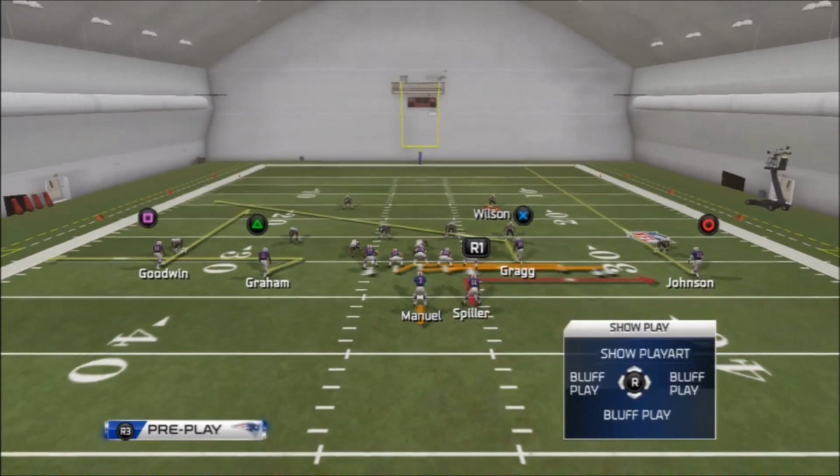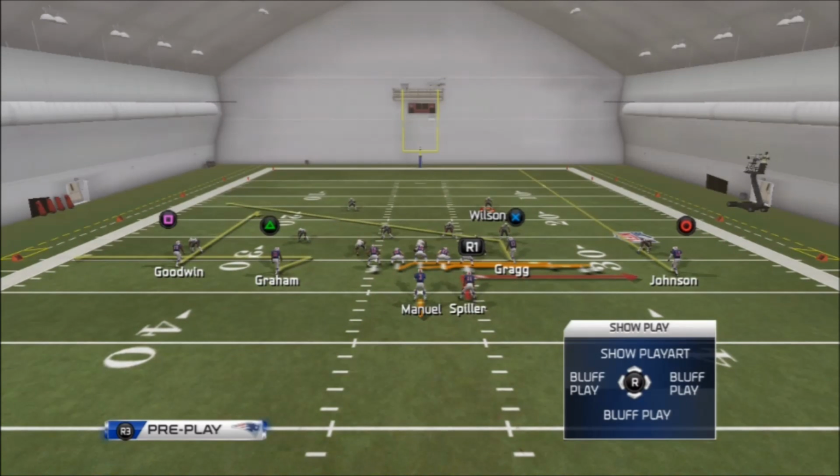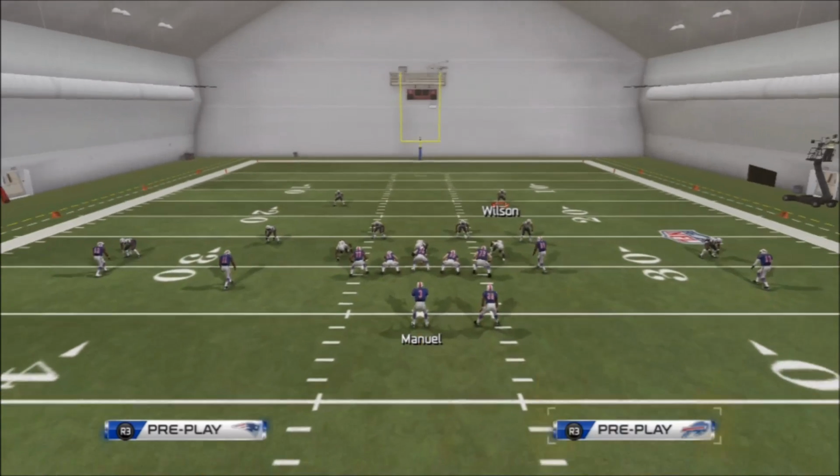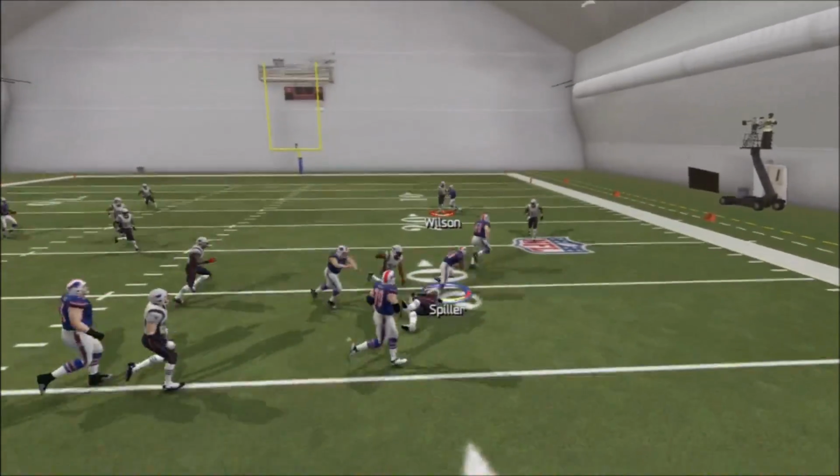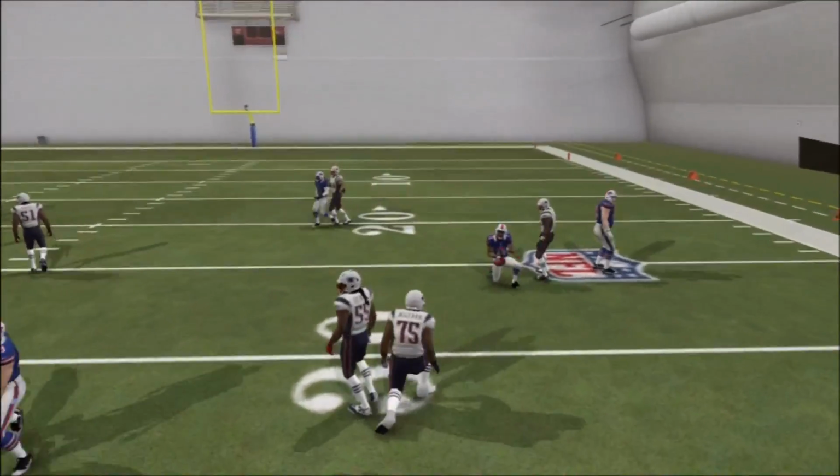I'm not going to show you on the left side because it's the same, but that's going to be your read against man coverage, the zig and the curl. You can also look for the tight end, and if you need to, throw it to the halfback. You see the defensive tackle read that pretty well.